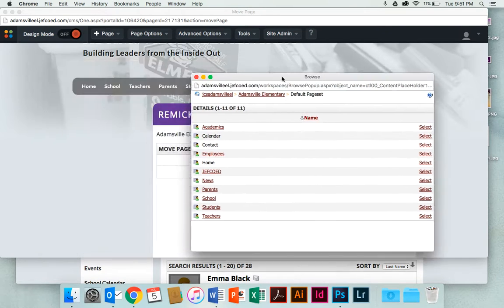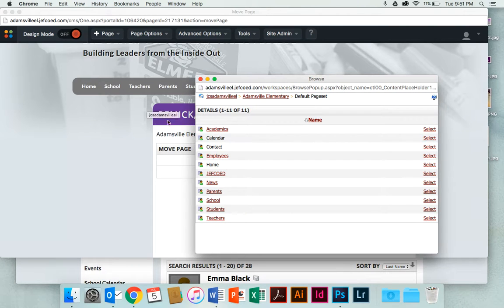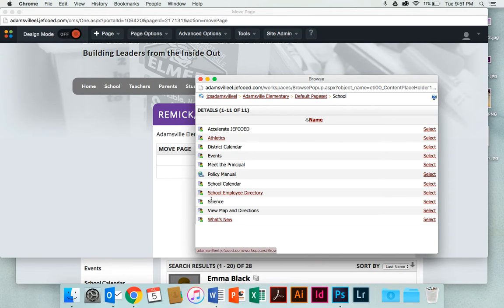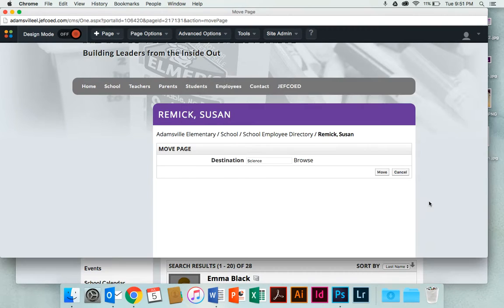So we know that we put science underneath school. That means that we're going to click school because we want to get to that science page. When we click school, it reveals everything that's underneath school when you hover over it. And there is that science page right there. So we're going to come over to where it says select and click that. And when it says destination, we see that it's going exactly where we want it to go. So now I'm going to click move.